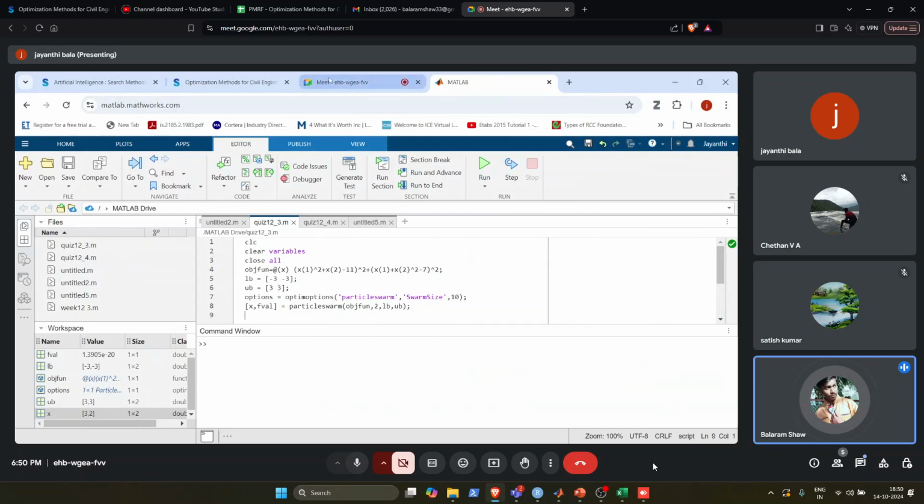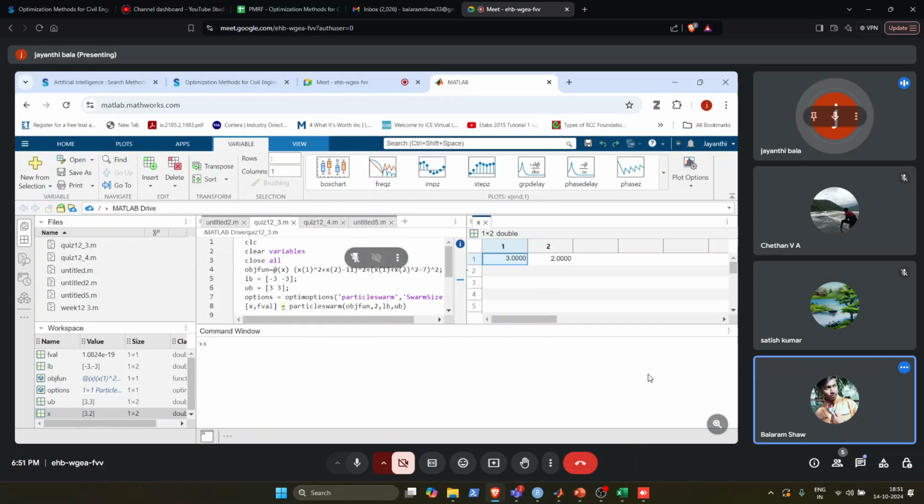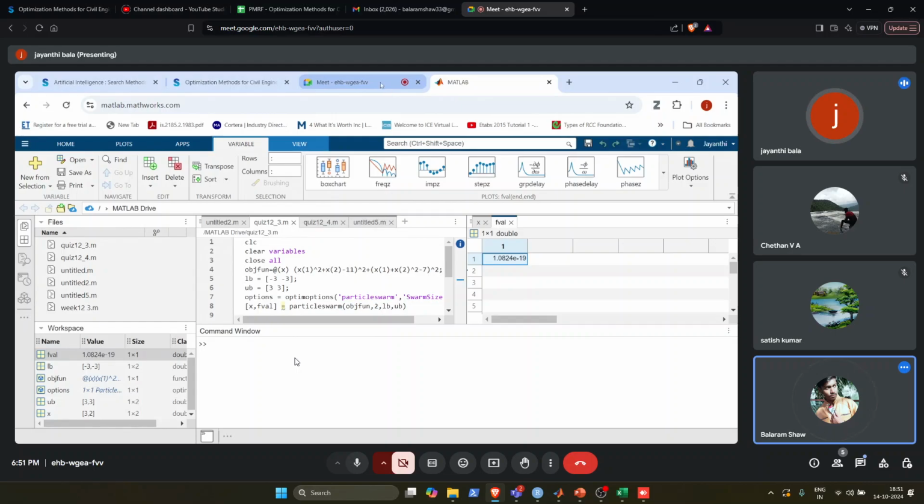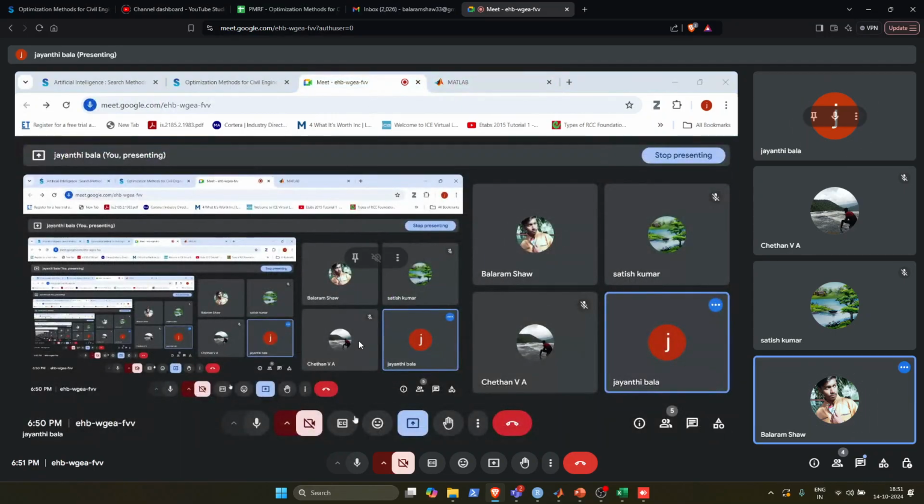Remove that semicolon and try once. Still not showing. So I have taken from here. That is fine. These values are also fine, so we should take from there only. But here also it should come. Okay, fine. I have taken the F value from something, I'll inform you later. Okay, sir.